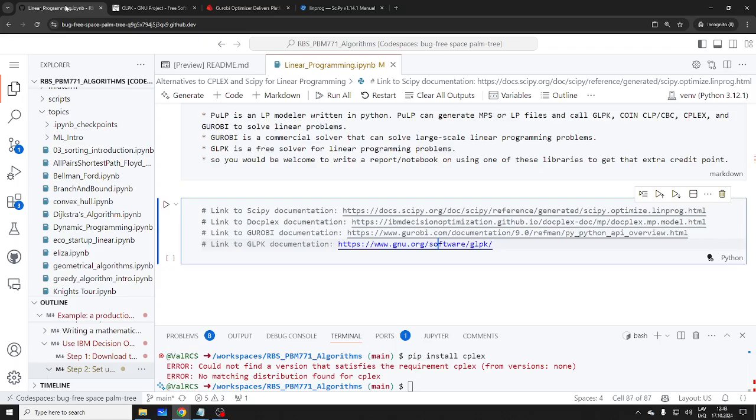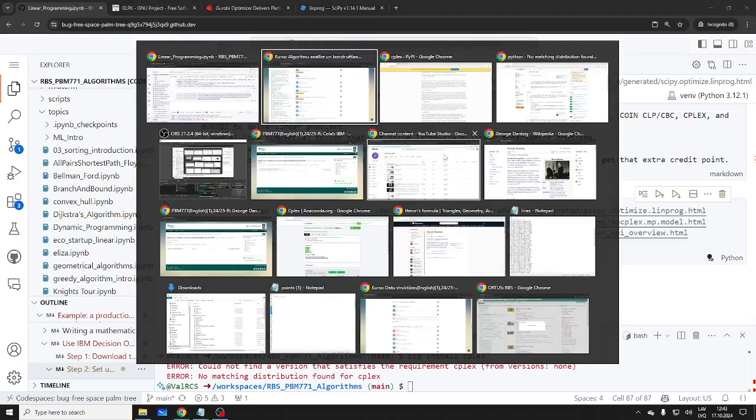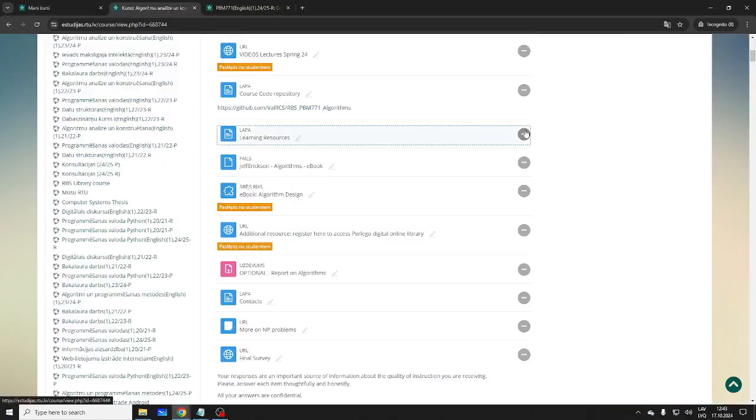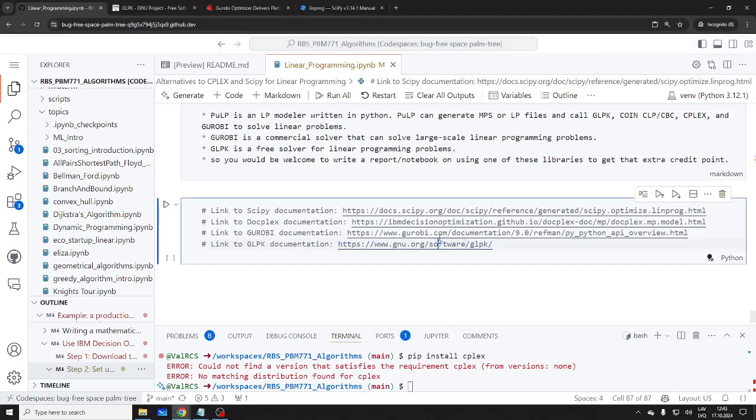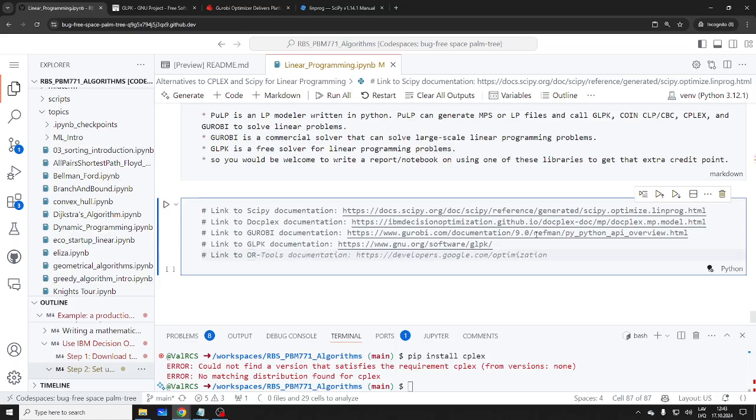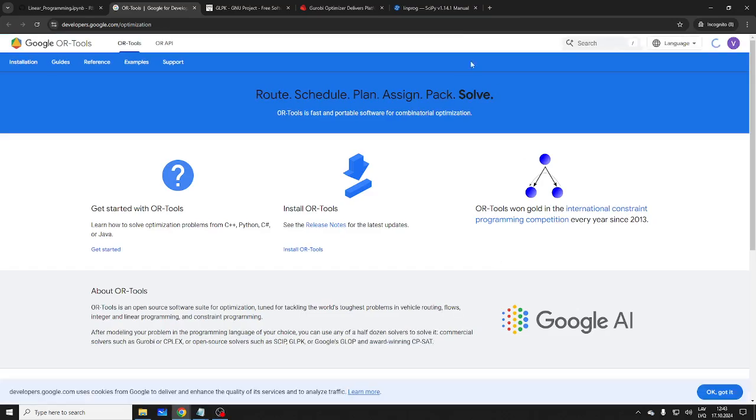But yeah. And what else do we have? I think there's one more package I had listed somewhere, other alternatives. Oh, there's something by Google apparently too. Yeah, Google OR-Tools. This is for developers, and again, very Google, right? Route, schedule, plan, assign, solve. Fast and portable solver for combinatorial optimization. But there's competition for this stuff, by the way. Yeah, this is serious business, actually, right? There's competition for this.